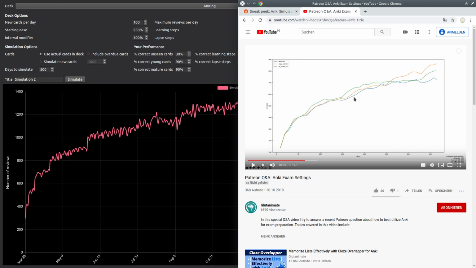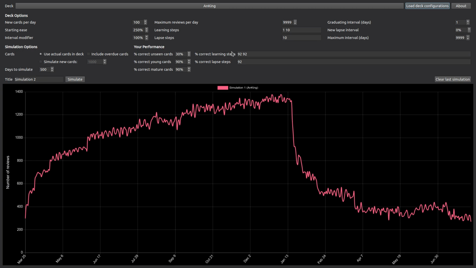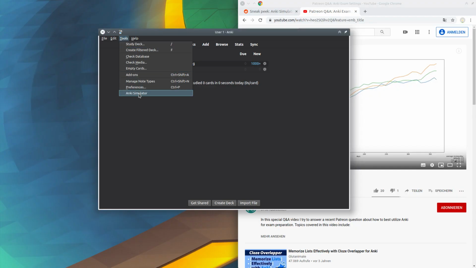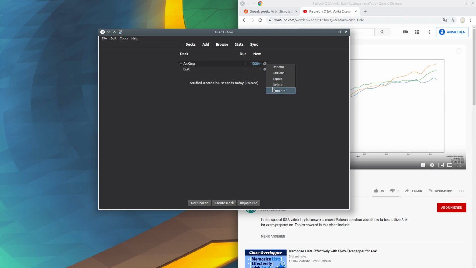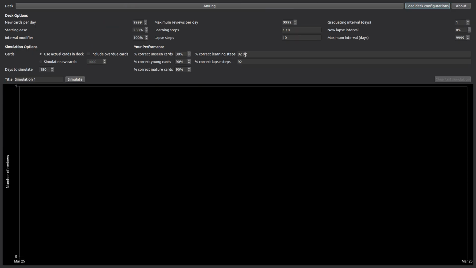Alright, let's dive right into the use of the add-on. First, how to invoke it. You can either launch the add-on from the Tools menu up here or by clicking on the gear icon of a deck. This will copy over the settings and card state for cards of that particular deck, for instance the Anki deck here. Now going over the main interface, you will see that the add-on has three different sections of controls: the deck options section, the simulation options section, and your performance section.